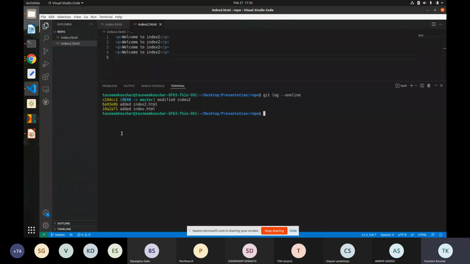As I mentioned, every commit has something unique to identify it. You can see their hash value is completely unique; no two commits will have the same hash value. And you can see HEAD will always point to the latest version of your repository. My latest version is the one where I modified index2.html and did something with index.html, so HEAD will point to this. Is this clear? Now let me make one more commit.